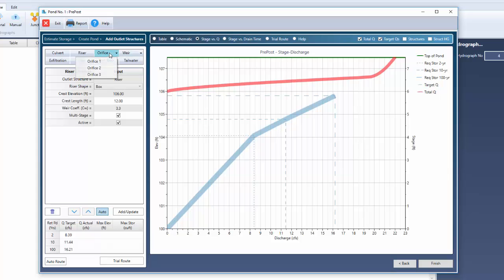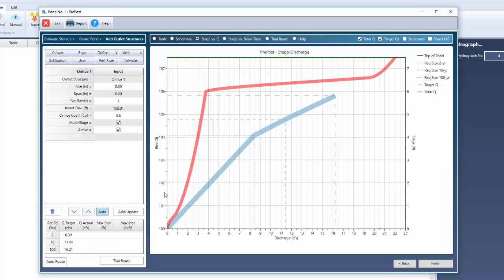So now we're going to go to the orifice, and we're going to choose orifice 1, and we're going to put in an orifice that we think might take care of the 2-year event, which is 8.39 CFS. I'm going to put in an 8-inch orifice to start, and it is multi-stage, and its invert elevation is at the bottom of the pond, so we're going to add that and Add Update. And now you can see where the pond is releasing flow now that the orifice is in. And where it crosses this 2-year line is the Q that it's actually producing. And it looks like it's about 3 CFS, and we need over 8. So obviously the 8-inch orifice is too small.